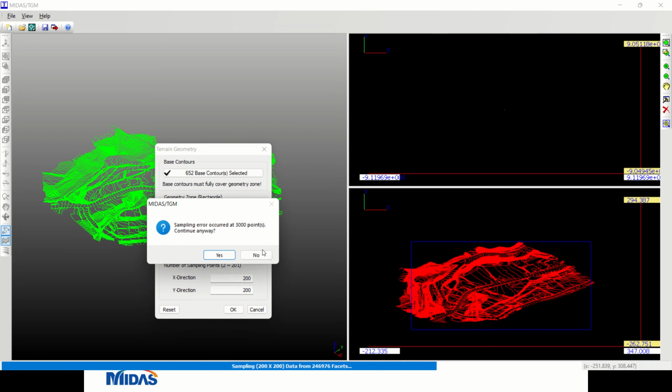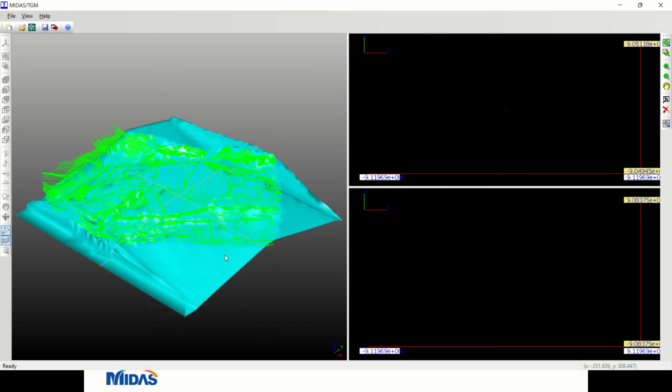Let the software do spatial interpolation. As you can see here, because some area doesn't have contour, it tells you that there is some sampling error at 3000 points. Then you just continue anyway because you have no choice. You can see here there's some weird area. If there's no contour, then there's no hope. But the problem is sometimes your contour is not horizontal, so you have no other choice. You have to sacrifice some area.